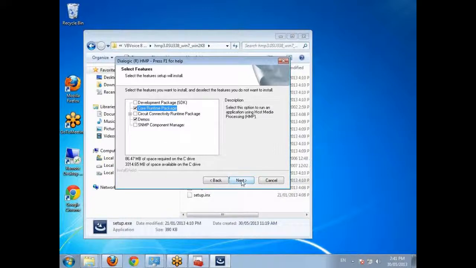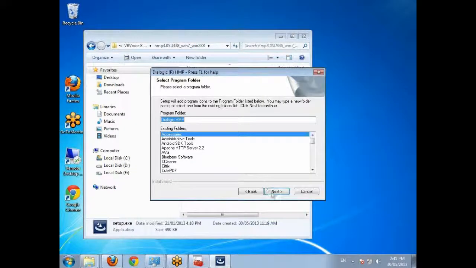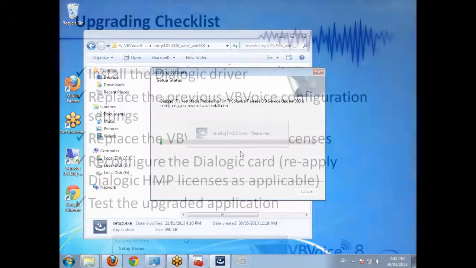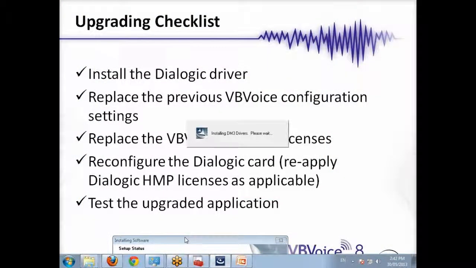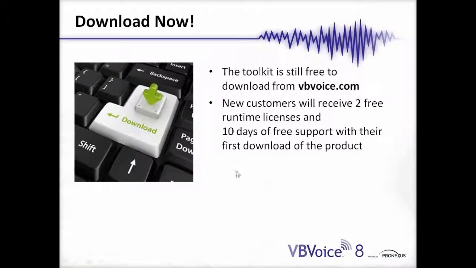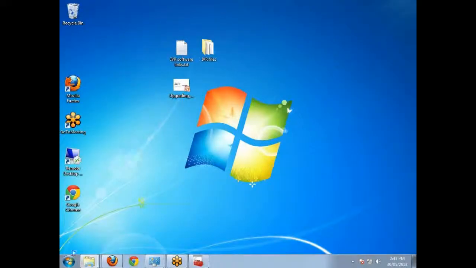I'm going to select the core runtime package and the demos, confirm that I want to install those, and let it run here. It'll just take a moment. Okay, so the HMP driver is wrapping up here, and we go back to our checklist and make sure that we are getting the right components. Again, we're going to do Dialogic last, so that's first in the path. We're not going to reboot here, but all in all, HMP is installed now.